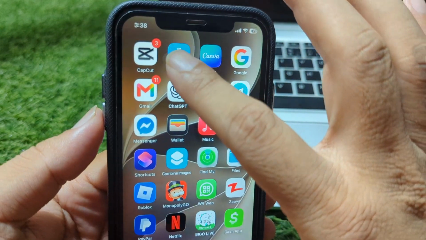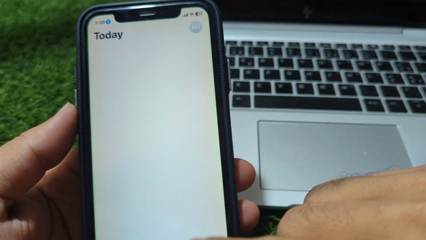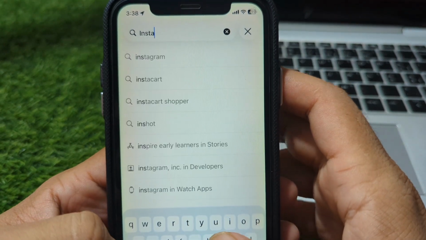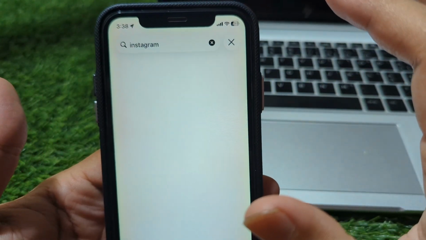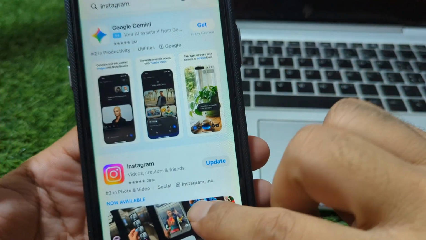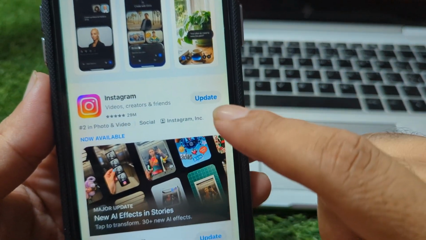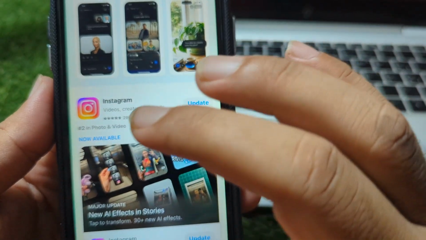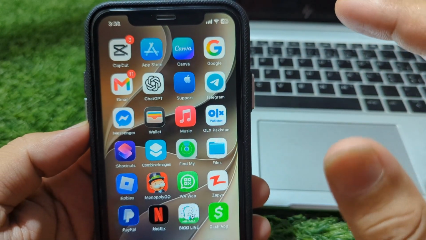So for that, open App Store and search for Instagram, and then download and install the latest version of the Instagram app on your device. And if it is outdated, then you have to simply update it as well. So guys, do this, and after this, check if the problem is fixed or not.